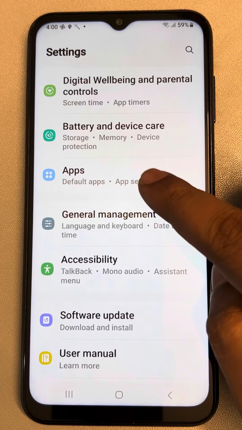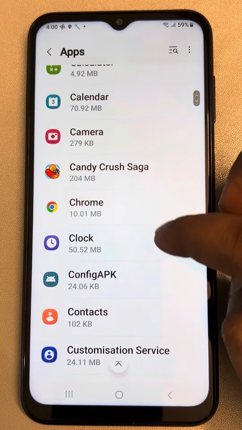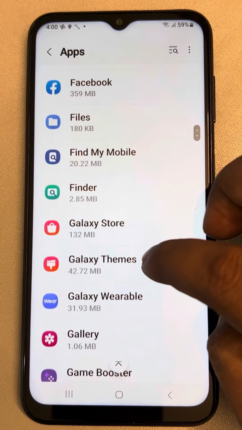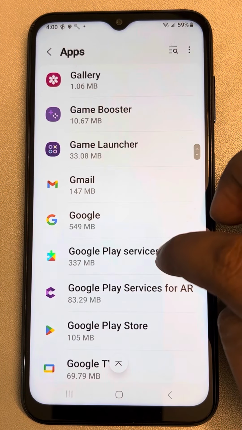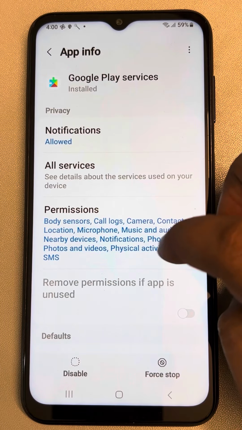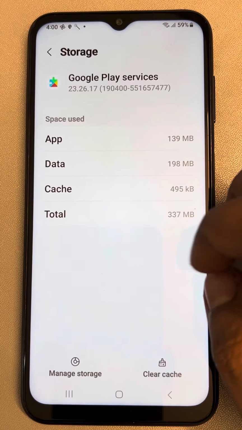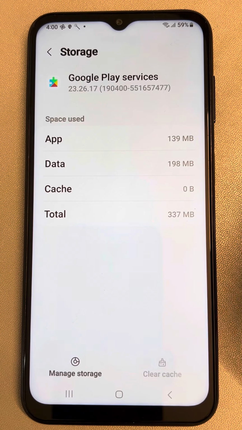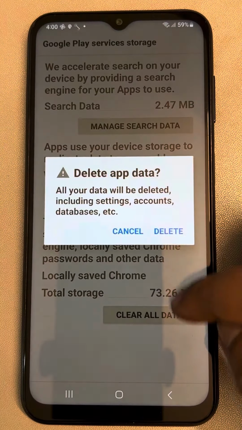Tap on apps, and in the list of apps just find Google Play services. These are alphabetically sorted, so you can find Google Play services. Tap on it. Now scroll down and find storage. Tap on storage and tap on clear cache. Okay, now tap on manage storage and tap on clear all data.